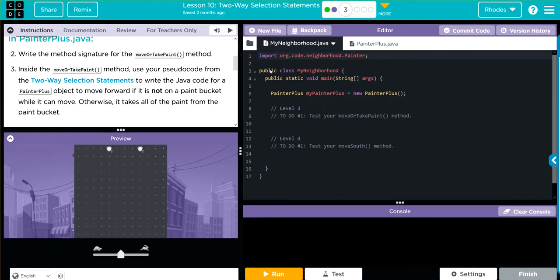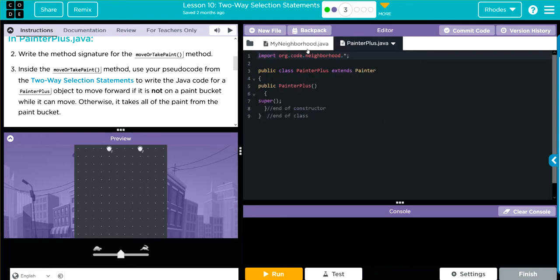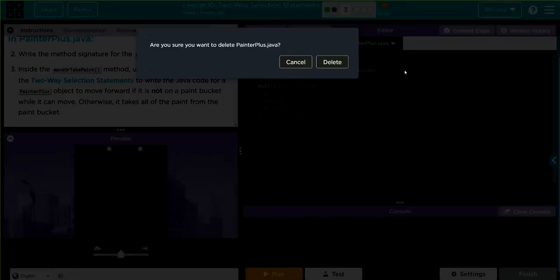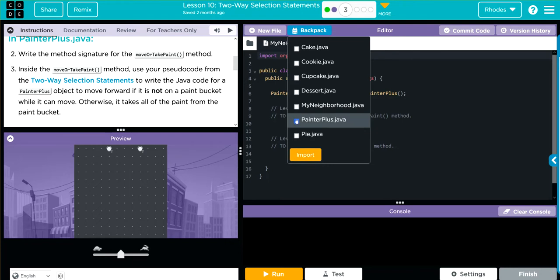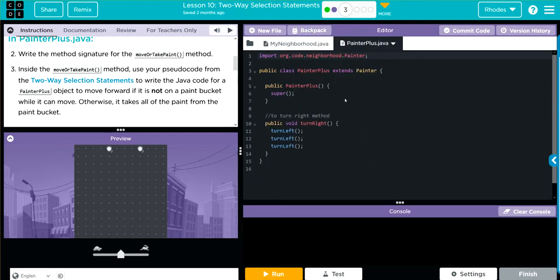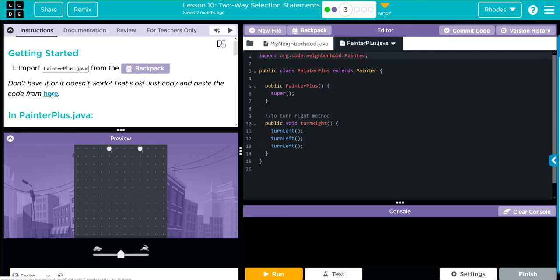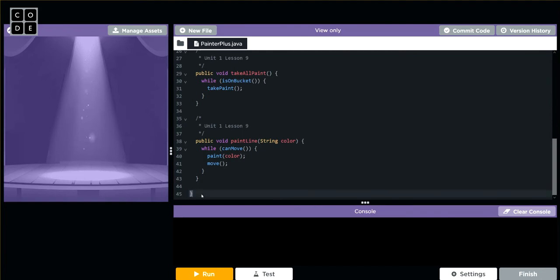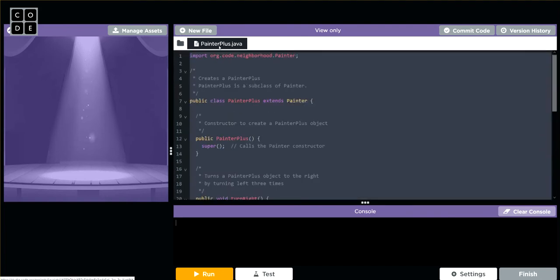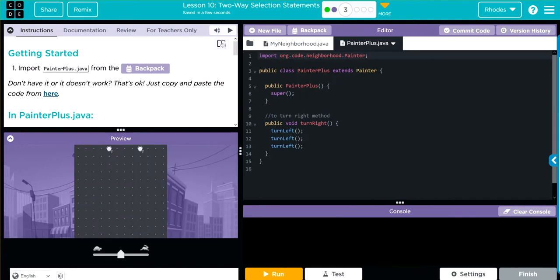Looking at our code, we have our main method right here, and we have our MyPainter+ subclass being imported. But as I said earlier, this isn't a full class. So what we want to do is delete this one, go up to our backpack, go to Painter+, and then import. Well, that doesn't look like all of our methods at all. We're missing a couple I didn't commit, so let's make sure we copy it all and go back.